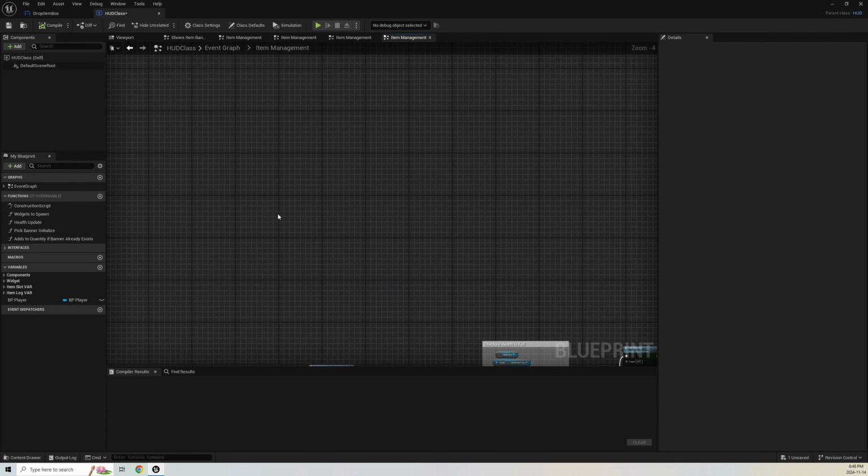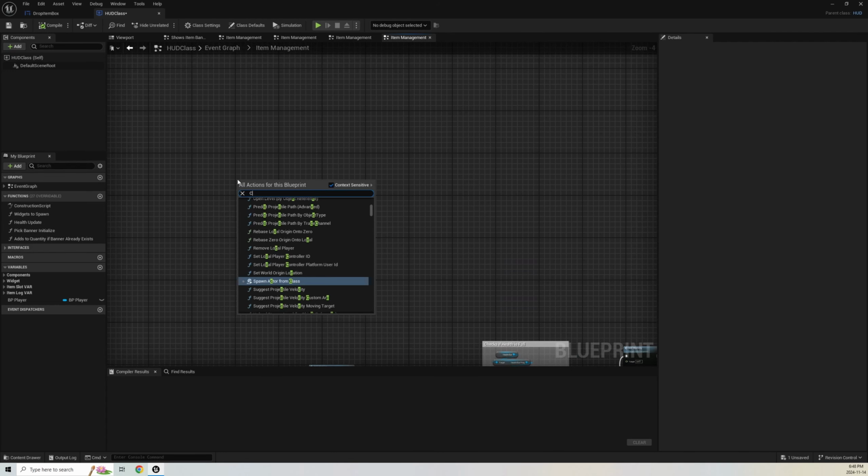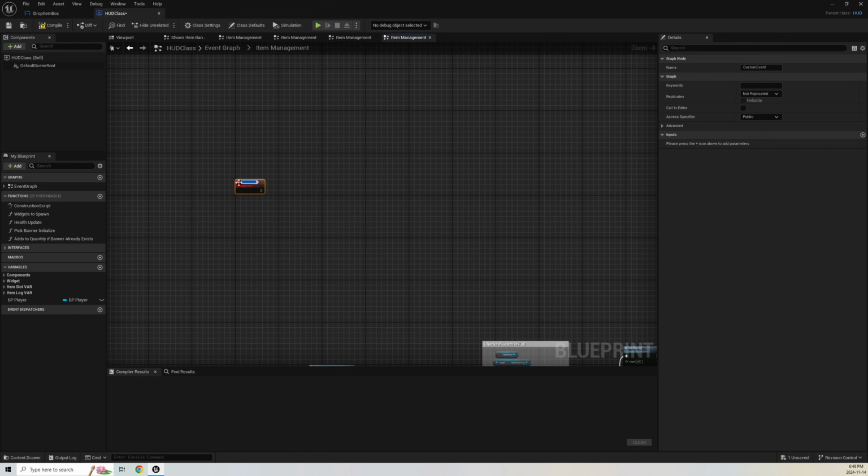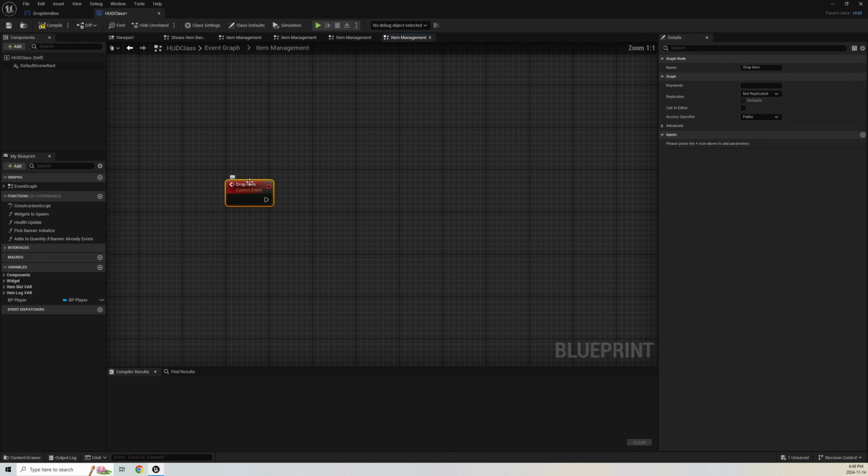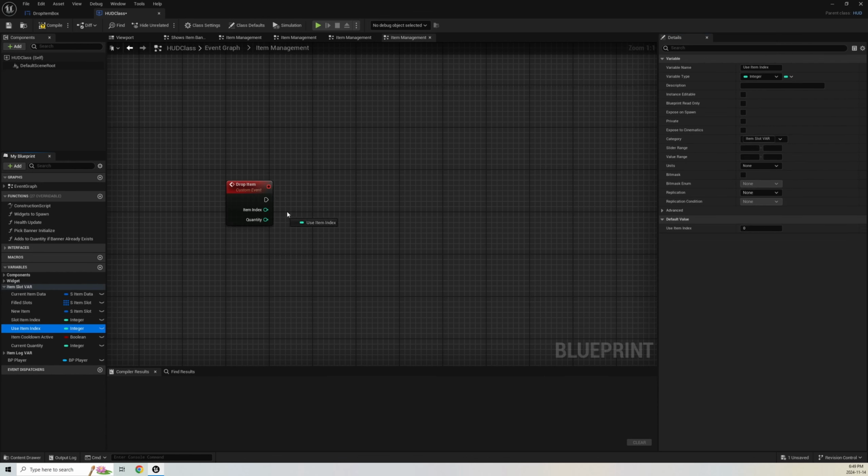And then we'll come up here, and we're going to make a new custom event called drop item. We're going to have a couple of inputs on this. Obviously, we're going to need an item index to determine which item we're dropping. And then we're going to need a second one for a quantity for how many items we are going to drop. All right, so the first thing we'll do is we're going to get from our item slot the use item index, and we're going to set this as the item index that we are going to bring over.